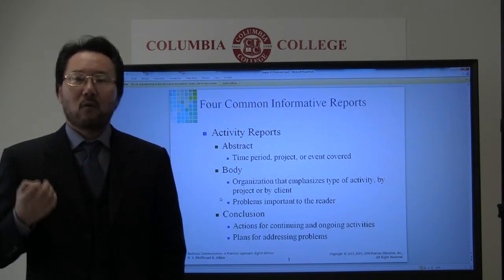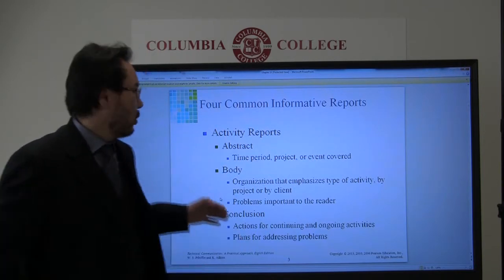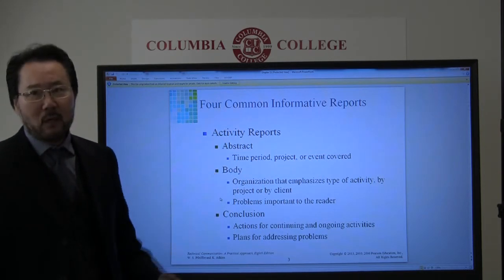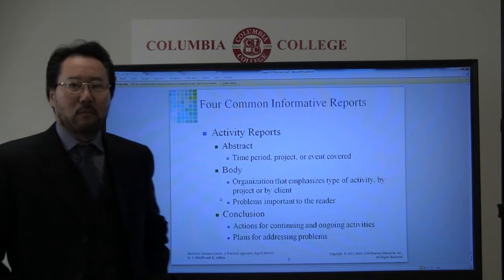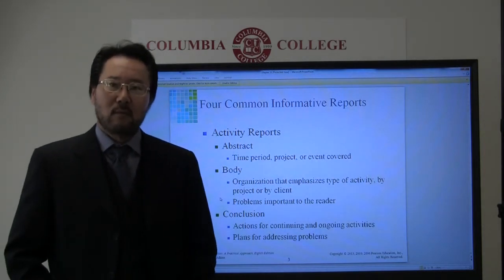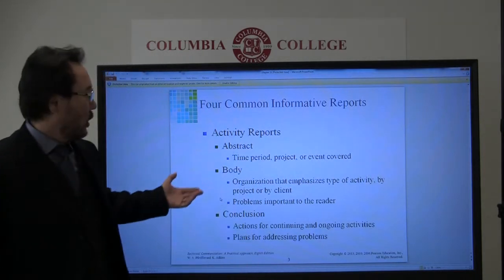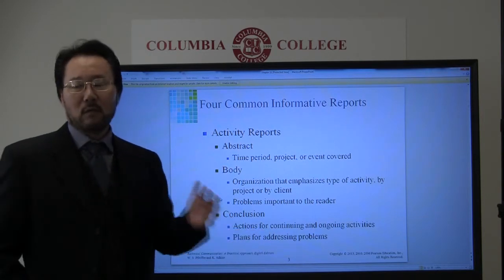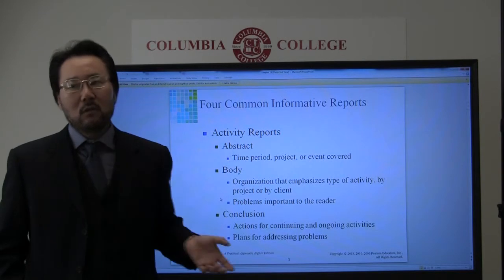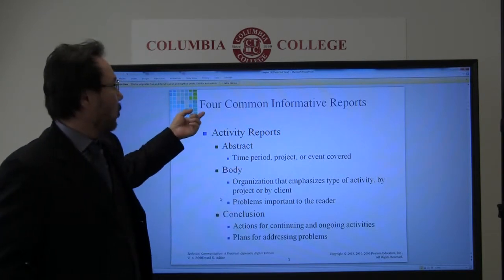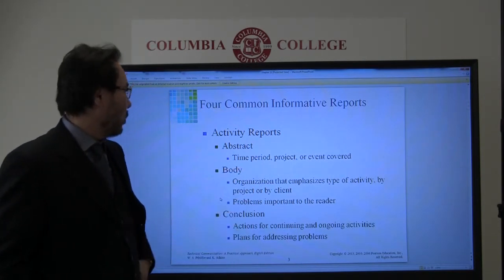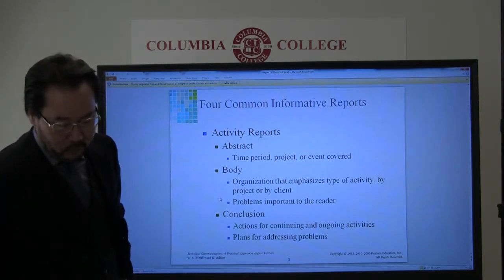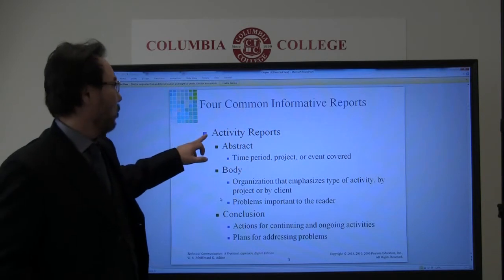Also, we talk over and over about abstract, body, and conclusion. What was abstract? Abstract is introduction. Body is the middle part, and conclusion is the end part. And we're going to right now take a look at 4 common informative reports. And I told you that the first one we're going to take a look at is the activity report.